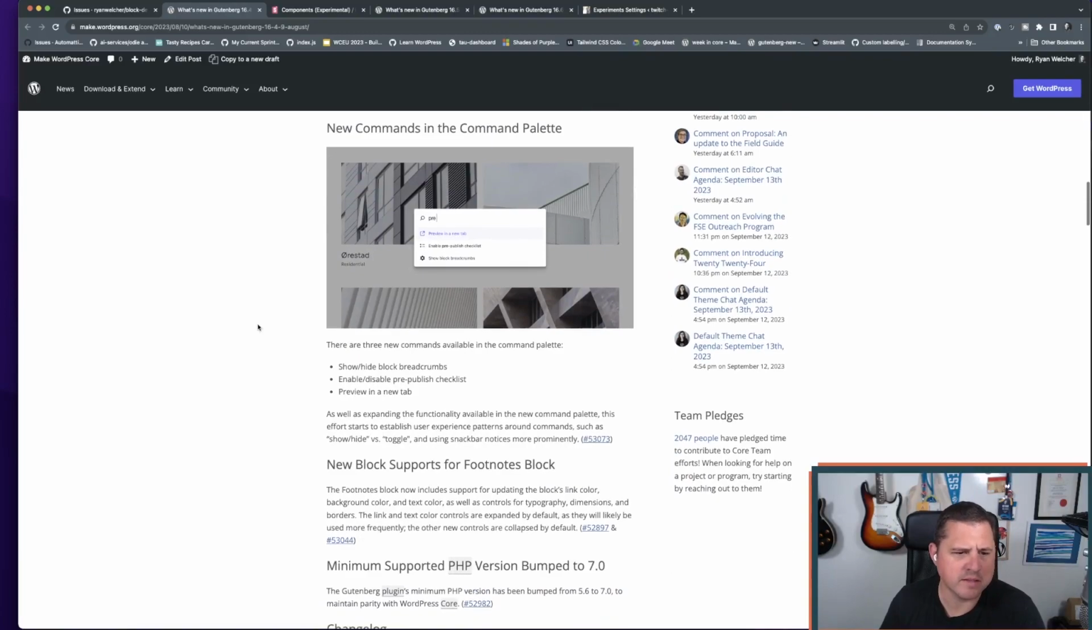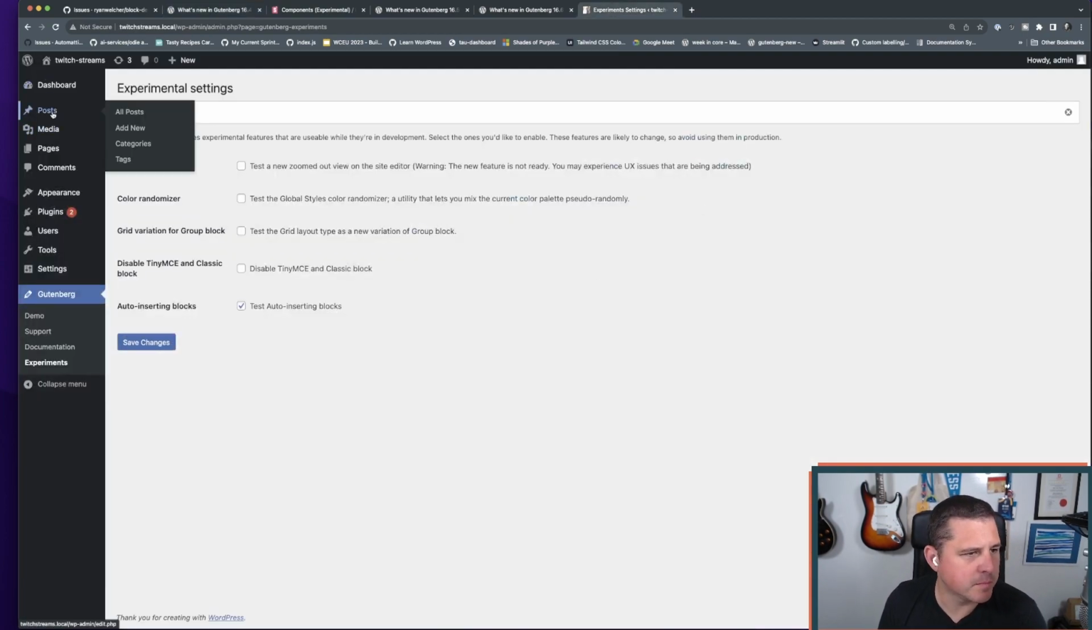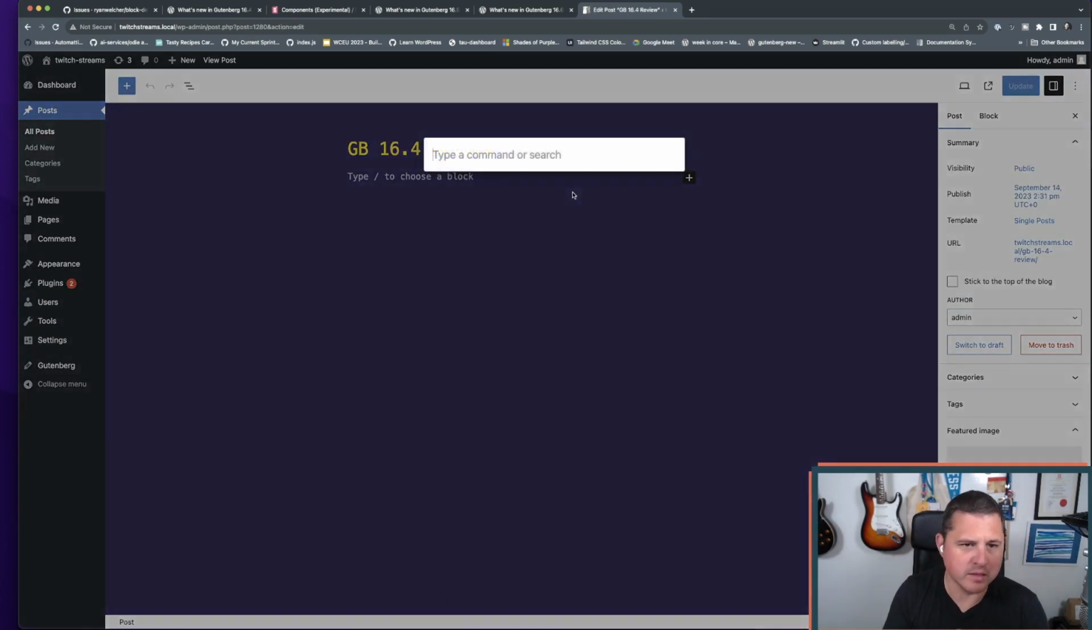Cool. So new commands in the command palette. There are 3 new commands available in the command palette: show or hide block breadcrumbs, enable or disable pre-publish checklist, and preview in a new tab. That's cool. So if I go into my posts and I go in here, what is it? I think it's Command K, right? It is.